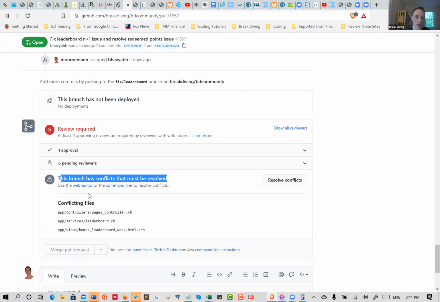Best case scenario, you'll see this button, resolve conflicts. You want that. It means that you can do it right here on GitHub and fix the problems. What does it mean, merge conflict? It means for some reason, two people edited the same file before it was merged to development. So now, Pages controller conflicts with development, leaderboard conflicts, and leaderboard week conflicts.